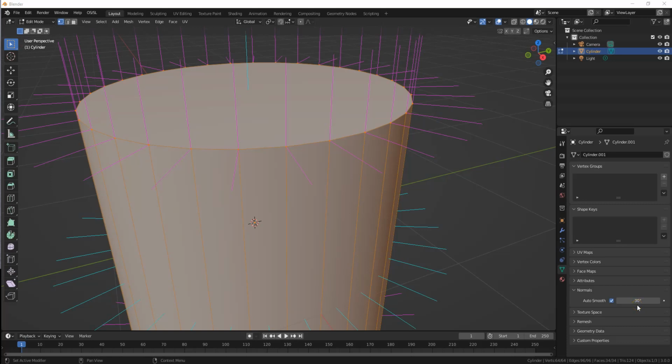In the default cylinder, the angles between the vertical faces is about 11 degrees. This is less than 30. So the normals at the corners are averaged between the faces, and the sides of the cylinder look smooth.